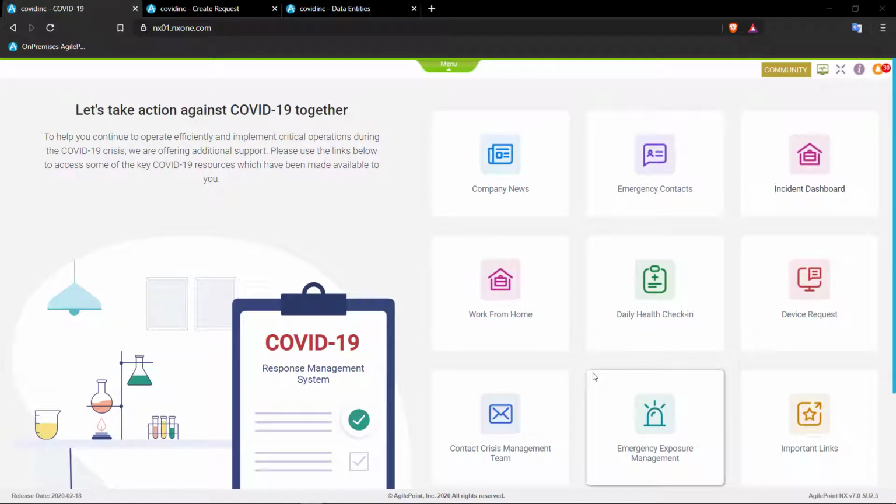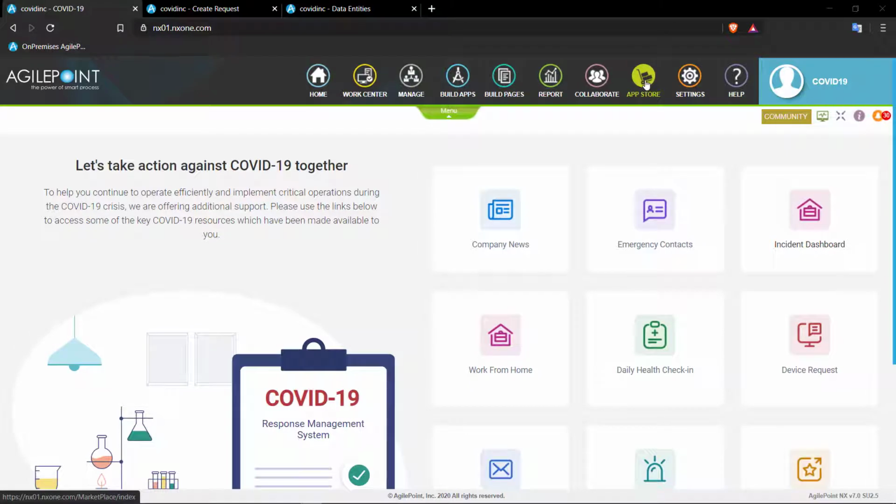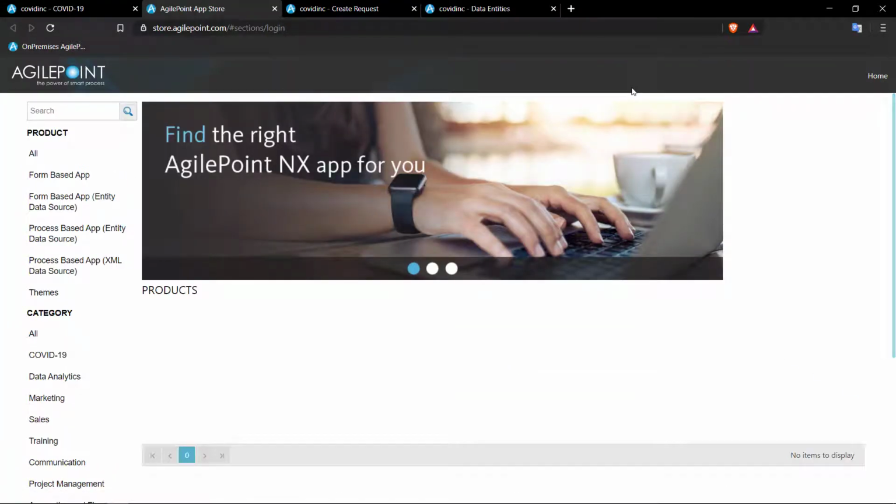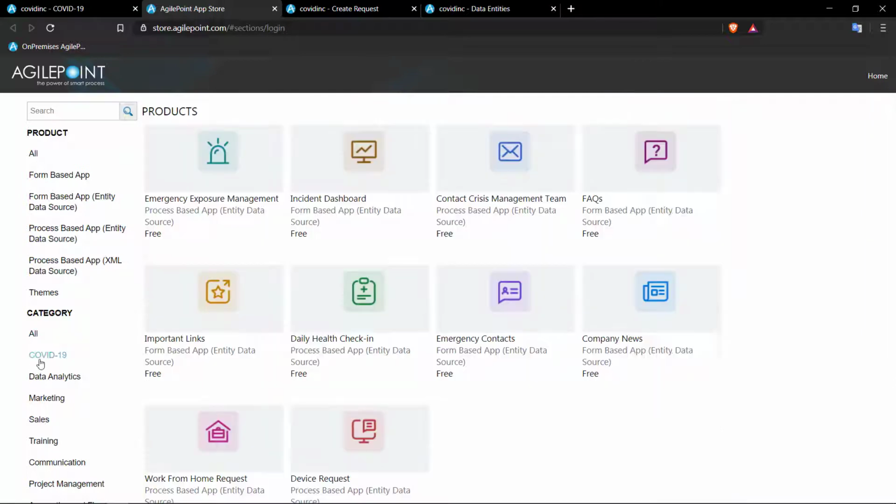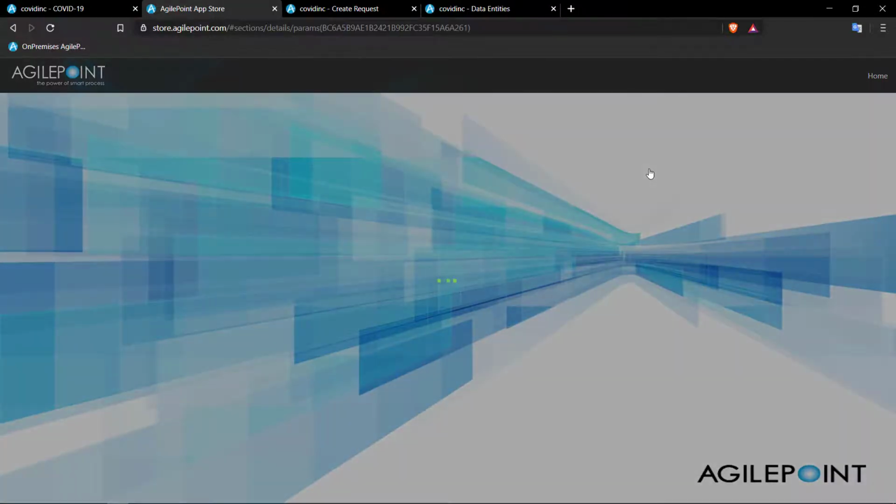Over the next few moments, we'll show you how to configure and run the FAQ application. From my portal homepage, I'm going to select the portal menu and navigate to the App Store. Now from the App Store, you'll see a category for COVID-19 and then select the FAQ application.